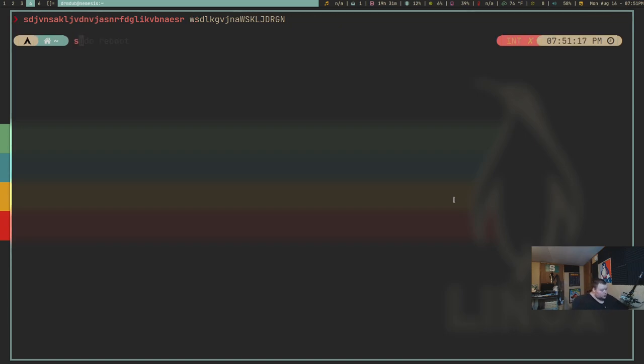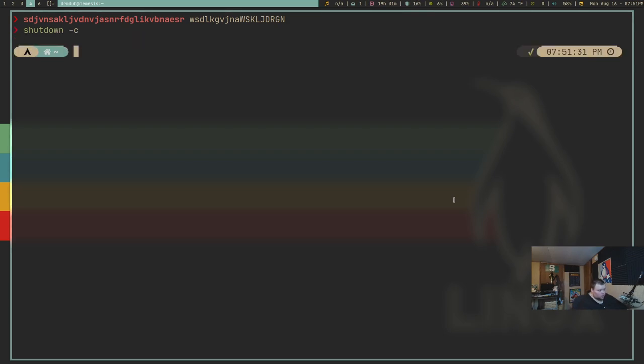So if you do shutdown -c, so if this is how you shut down your computer, and you hit Enter, and I'm going to do this on camera, so this damn well better work, and hit Enter, it's going to schedule your shutdown for the next minute. Let's just say you need to go through and change that. You want to get out of that.